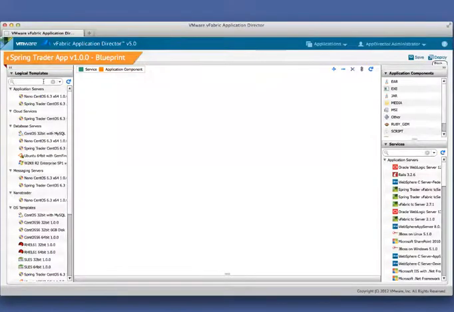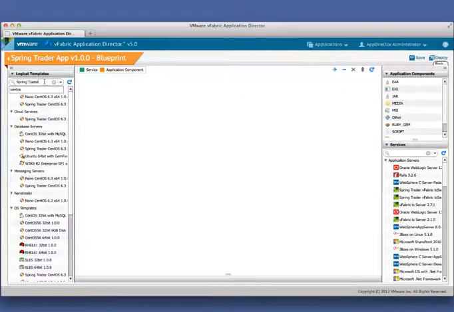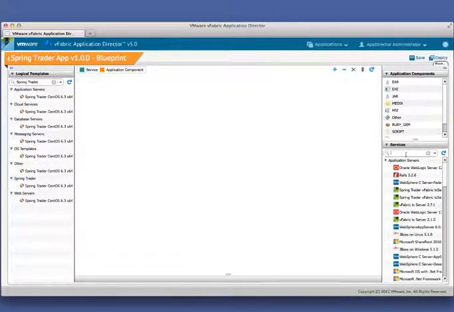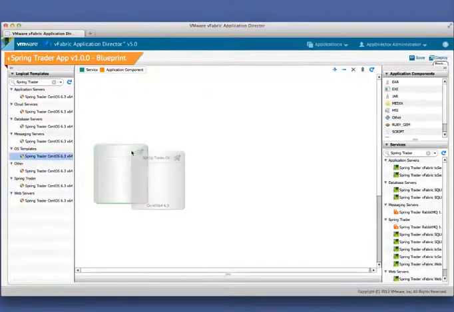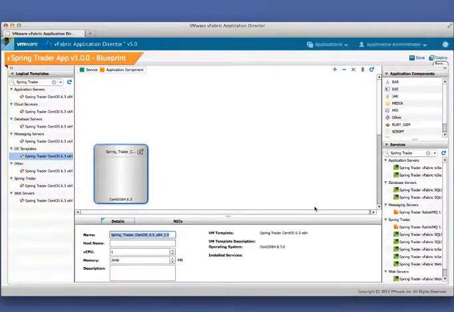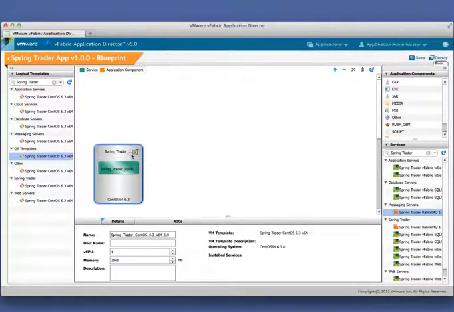In the left column, in logical templates, enter SpringTrader to filter the list. Similarly, in the right column, under services, enter SpringTrader to filter the list. This is why it is a good practice to tag and name the templates and services appropriately. Even in a mid-size environment with various permutations and combinations, the list can get quite long.